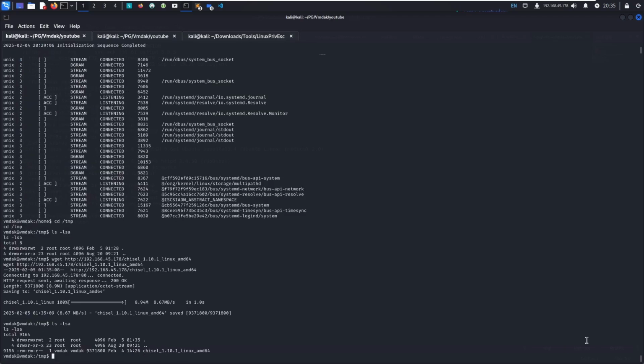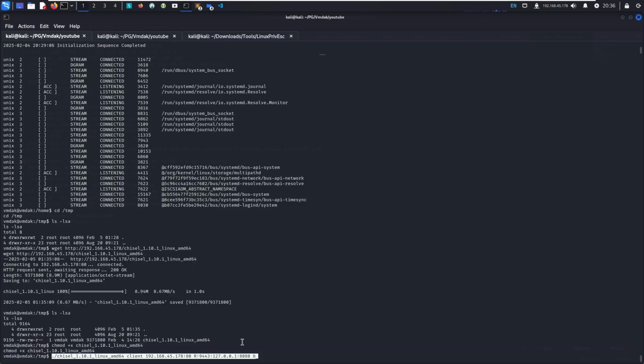And we're going to use this chisel client to connect back to our Kali machine. And let's do chmod just in case. All right. And now we run the chisel agent and client. This is our tun0 address, and this is the port that we're connecting back to on Kali, which is port 80. And this R port, this is the port that we will be connecting to on our Kali machine.